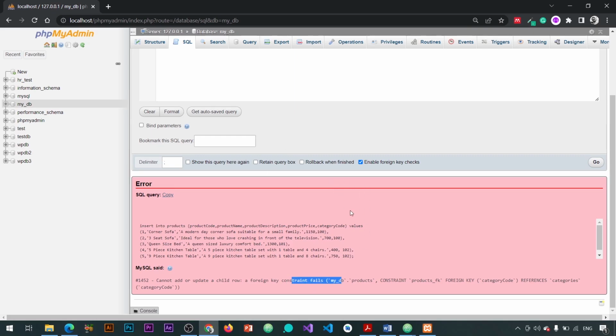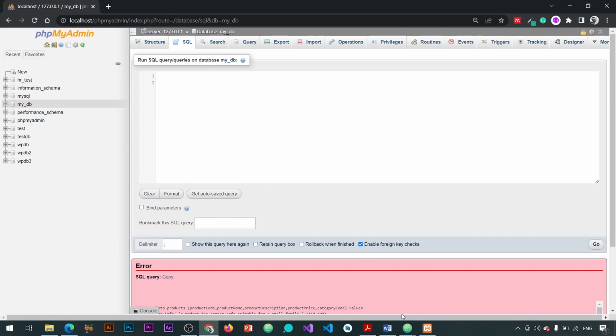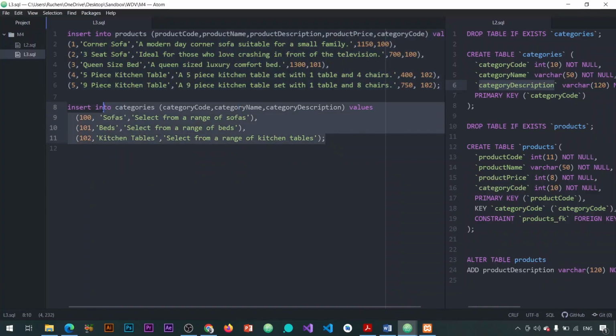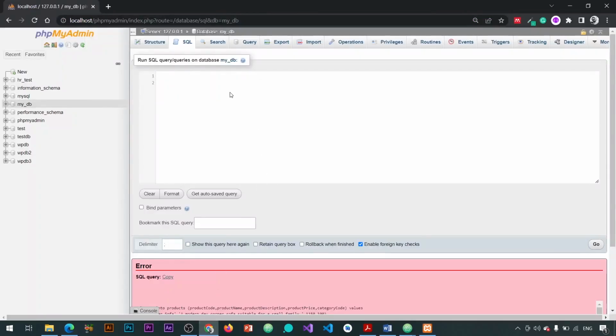Now the reason for this is, and this was of course expected, because we don't have any categories with specific IDs added to our database just yet. If you remember from our previous demonstration, we had a very similar error where we had to add the categories table before we could add the products table. So I'm going to remove all of this, and I'm going to head back over to Atom, and I'm going to grab the data associated with my categories table, and I'll simply paste that in over here. And we should expect this to work just fine.